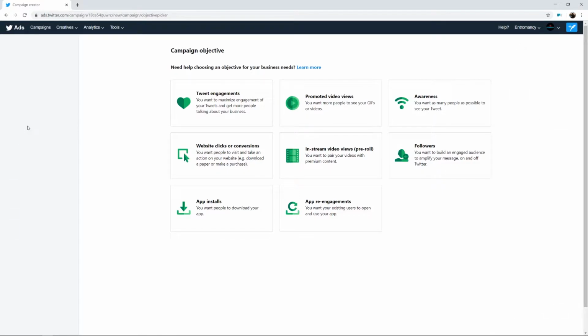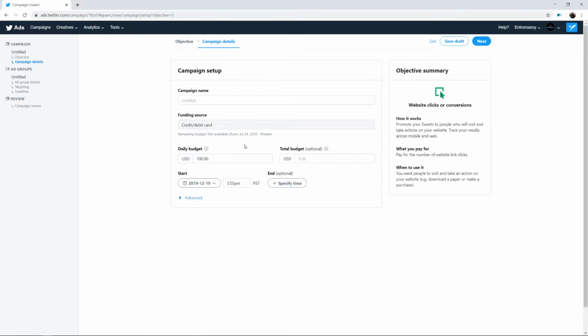The first option that you're presented with when you click Create Campaign is to determine what your campaign objective is. Do you want to engage people with your tweets? Or I should say, do you want people to engage with your tweets because of this ad that you're running? Do you want to promote video views? Do you want to get as many people as possible to see your tweet? Do you want to get people to go to your website or to your store page? Or do you want to get more followers? Essentially, you have to determine what you are attempting to accomplish with this campaign. For the purposes of this video, we're going to say I want to get people to go to my website or my store page. So I'll click on this big button here.